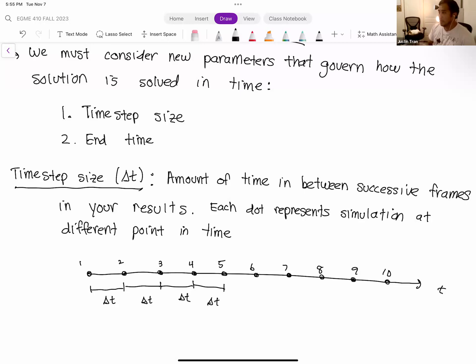All right, so the delta t there is a parameter that you can modify, and so you can make it really, really small. If you make it really small, then your time domain is going to be very well refined, or you can make delta t very large, and that's going to make it so that a lot of time passes in between the successive frames of your simulation.